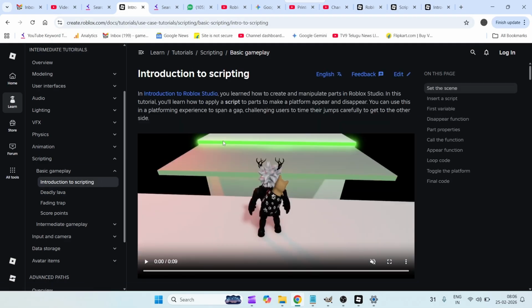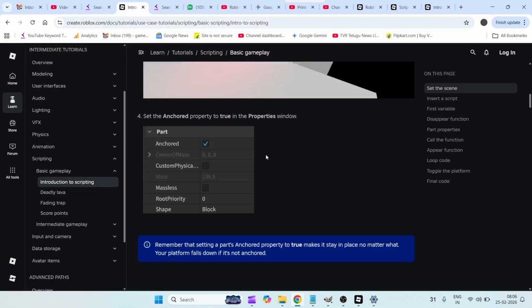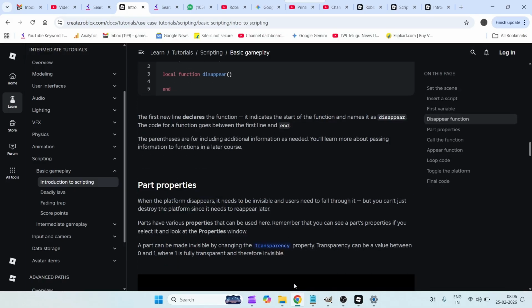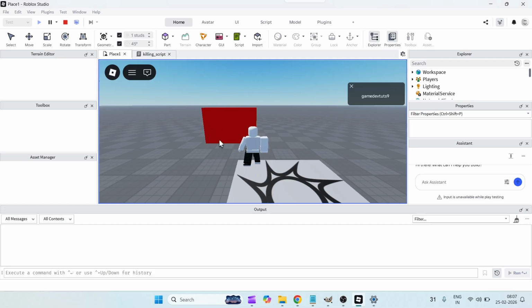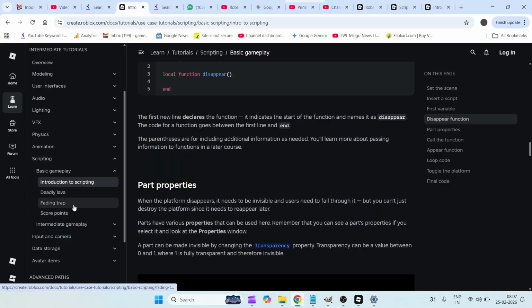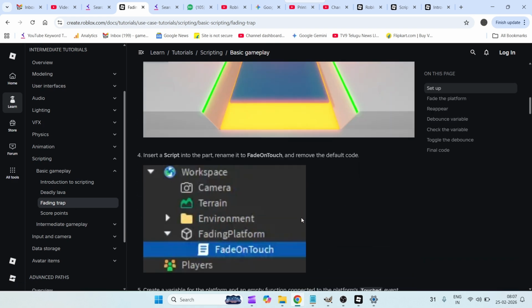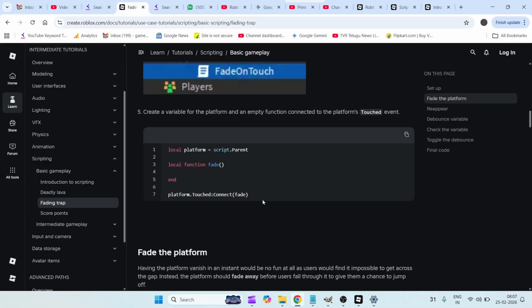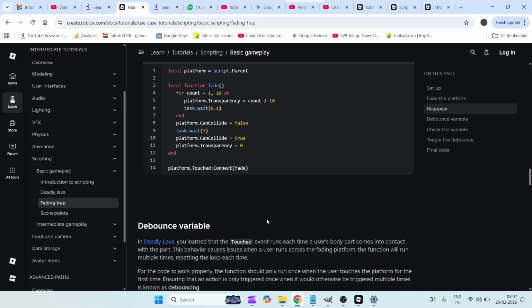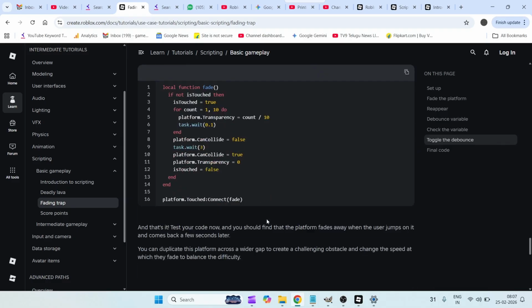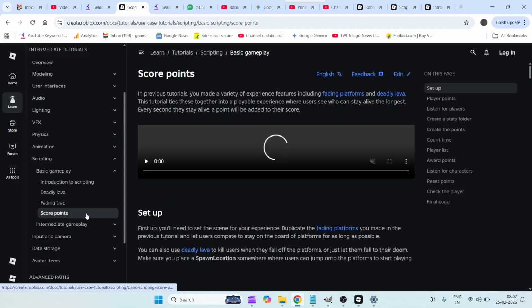Start with this introduction to scripting and read it, and while reading it, just like me, open Roblox Studio and try it with your own experience so that you'll learn things by practicing like this. So the next game, fading trap, this one also just try it by copying the code and executing, and you'll get to know the idea of how it is working, like giving the score points.